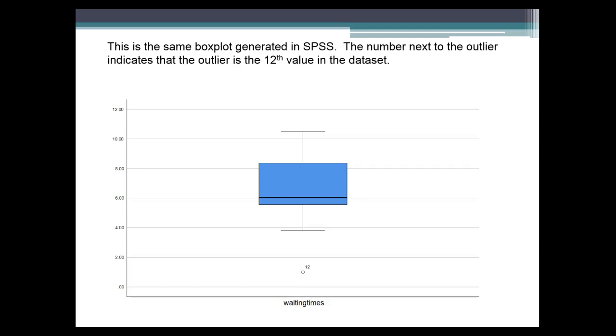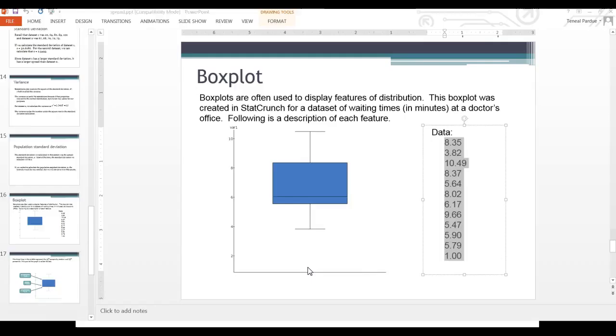Here's a box plot of that same data from SPSS, and I'll show you how to do that. Let me point out, though, there's one different thing in SPSS, and that's this number here. This number represents the case number, meaning that's the 12th row of data in your data set. That doesn't mean that there's a data point that is 12. That doesn't mean that this represents a waiting time of 12 anything. It just means that's the 12th row of data. So that's a mistake that people often make.